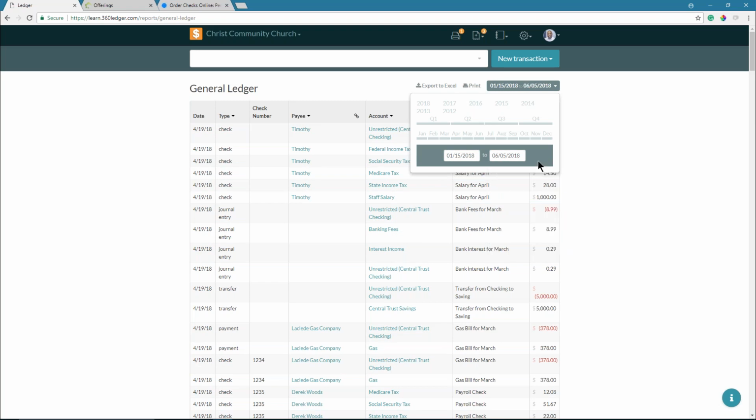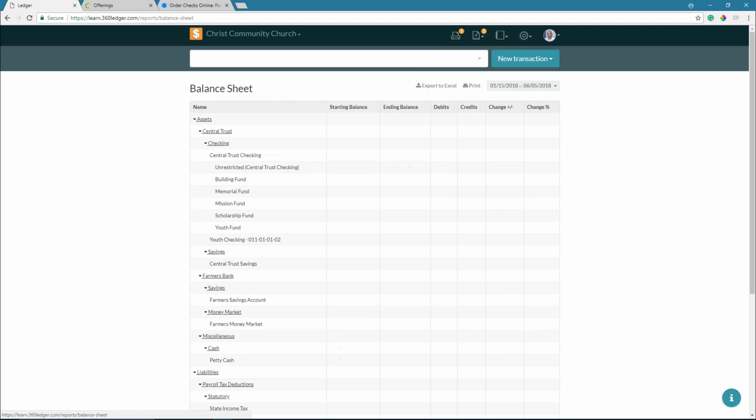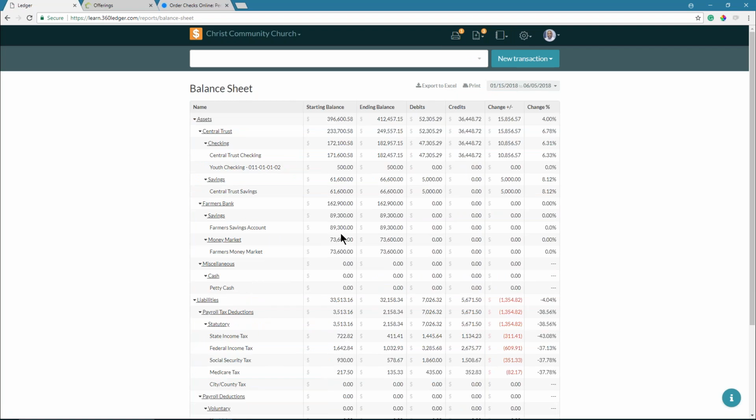Okay. So let me click here. That's the general ledger report. After the general ledger report, I'm going to go to these two, then come back to statement of income and expense. And there is the balance sheet report. The balance sheet report is going to show all of your assets and liabilities. In this report, it does show starting balance, ending balance, debits versus credits, your change plus minus and change percent.